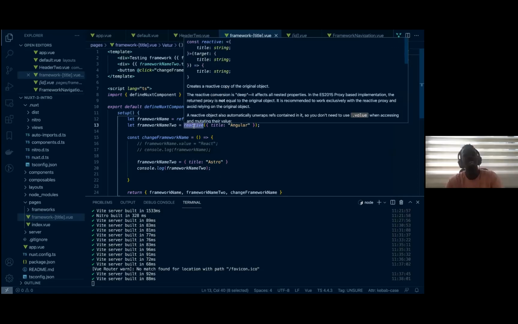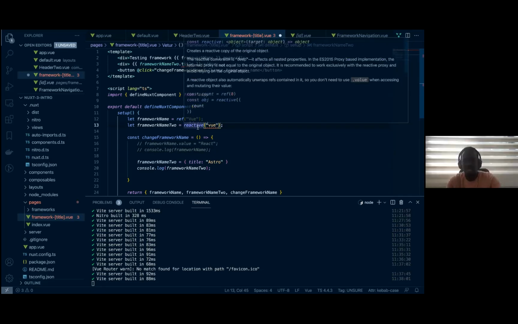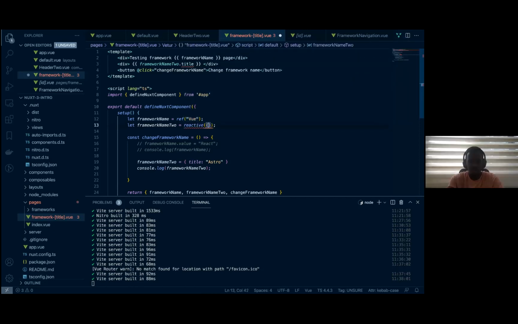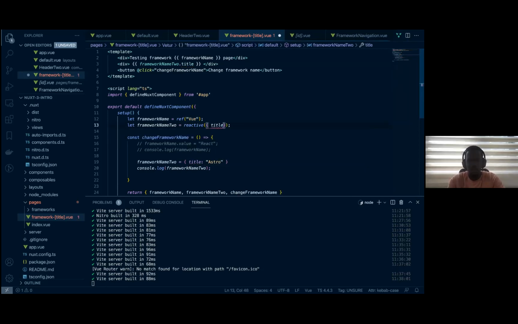But one of the other differences I would like to point out with reactive is reactive only accepts object types, not primitives. So that means you can only pass objects into your reactive. You can't pass, for example, a string of view. This won't work because reactive has to be of an object data type. So let's go back to this.